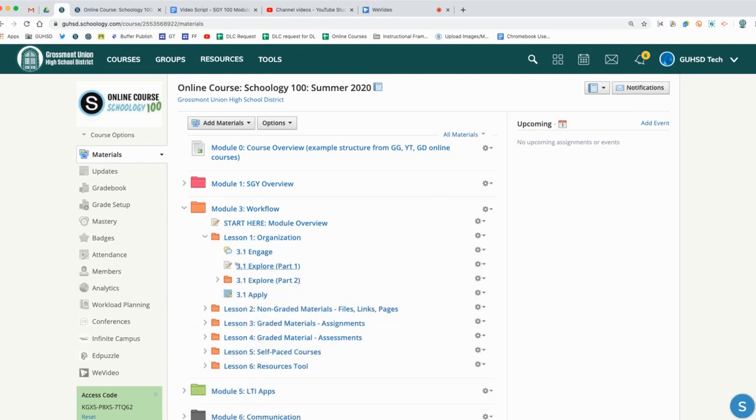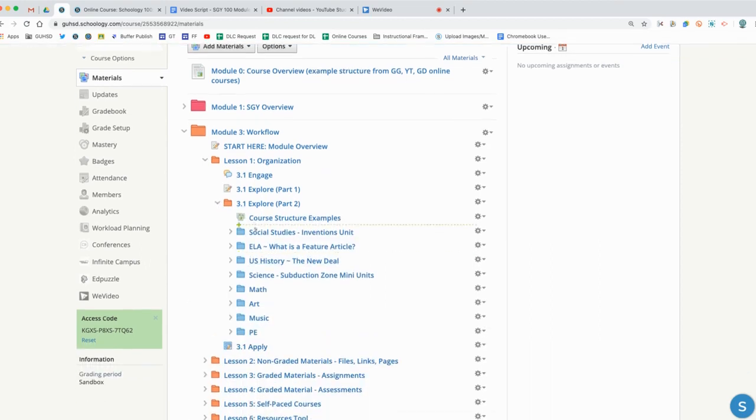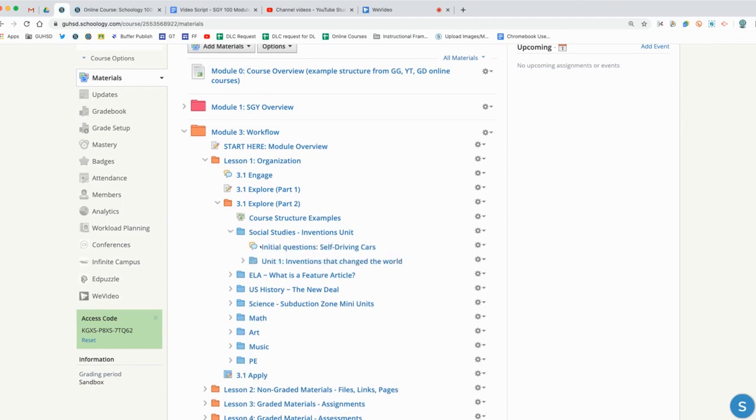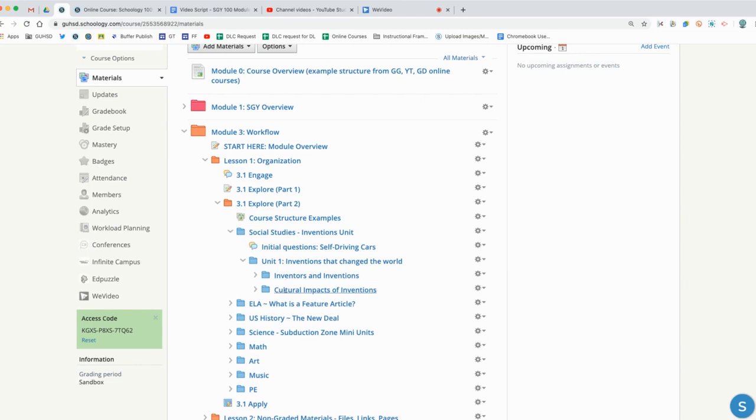If we open up Organization here, we see that 3.1 Explored Part 2 is right here. What this really is, is a series of examples of types of organizational models that some teachers use, and it's broken down by subject area. So please feel free to go through and take a look at some of the characteristics of these. We have a social studies unit, for example. The social studies unit starts off with a discussion question, and then it goes right into organizing by unit. Unit 1, title, and then under that, we have some activities that are listed here.